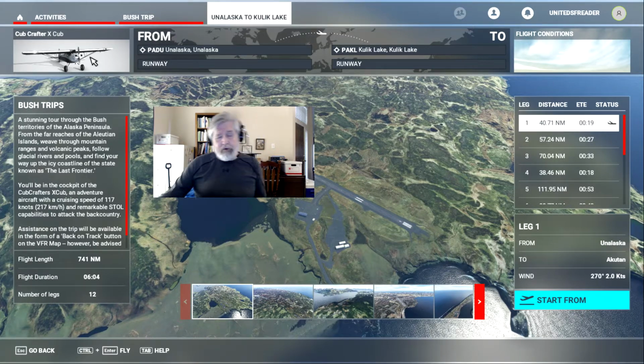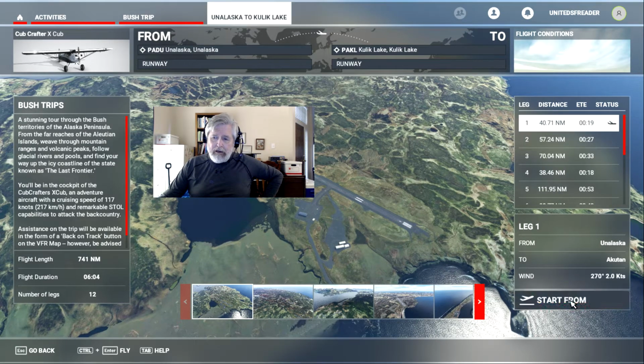We're going to be just flying off the cuff here. This is a VFR flight. We won't be talking to ATC or anything of that nature. We'll just be flying from one place to the other and seeing the sights along this part of Alaska. So that being said, let's go ahead and get started with the first leg of the Alaskan bush trip.